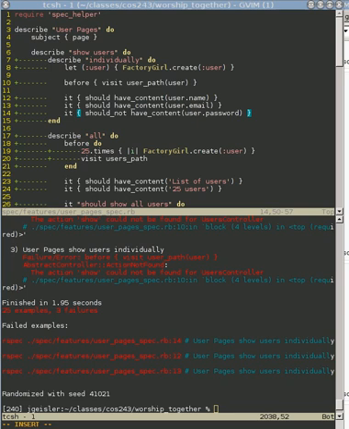All right, let's go ahead and get these tests to pass. The first thing we should note is when we run these tests, it says the action show could not be found for the users controller. Well, that's easy enough to fix. Let's go and edit the users controller.